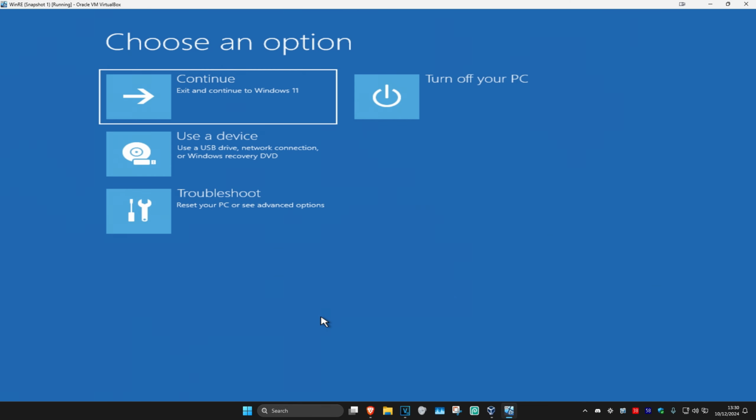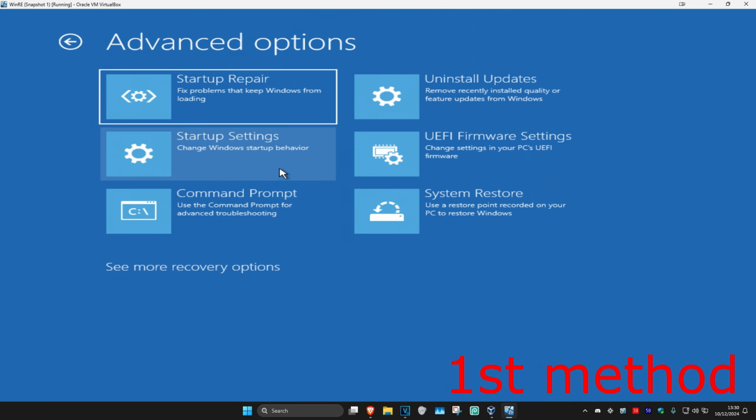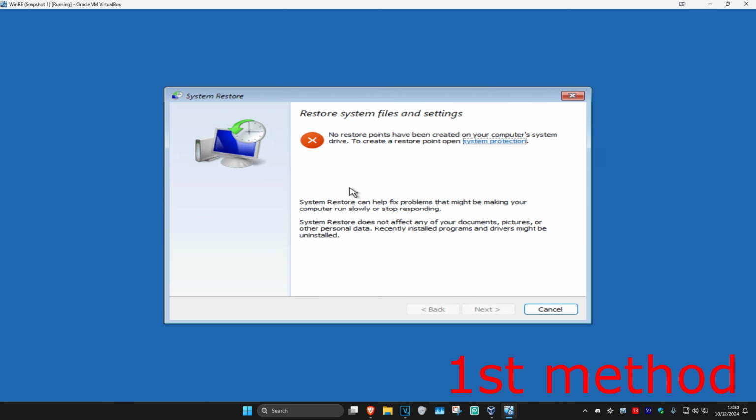And then once you're on this, I'm going to be showing you 4 different methods on how you can fix this problem. So for the first method, you're going to click on troubleshoot, advanced options, and then system restore. If you do not see system restore, you're going to click on see more recovery options, then it should appear right here. So you're going to click on system restore. If you have a restore point that's been created on your system, you're going to click on next, and then go back to your restore point. This should then fix your problem. If you do not have a restore point, that's fine. We're going to click on cancel.